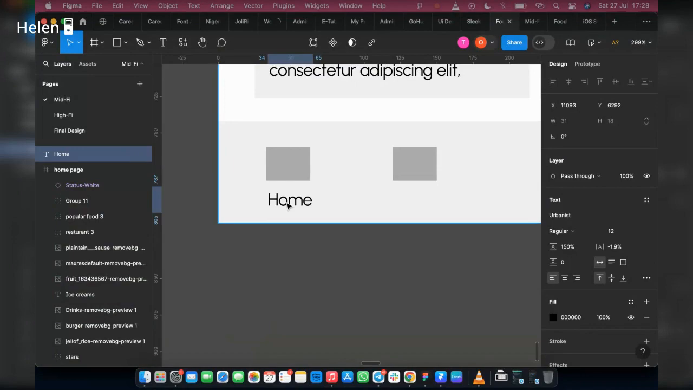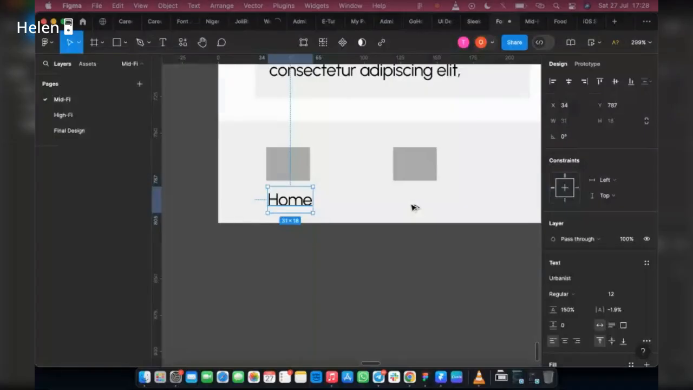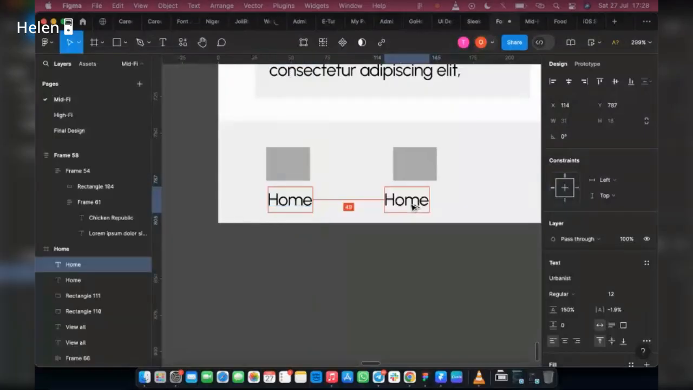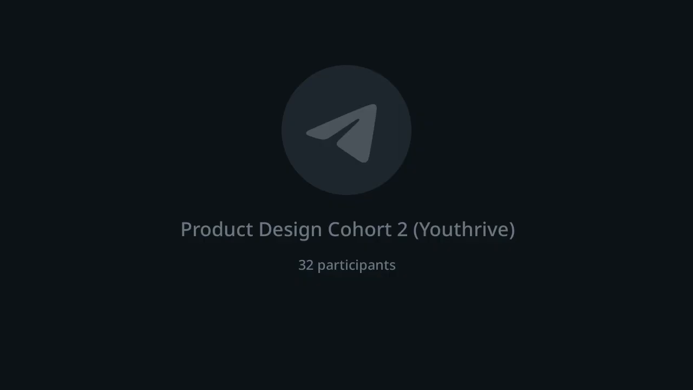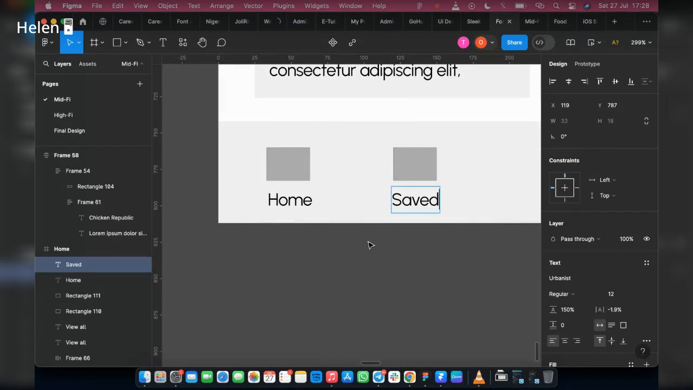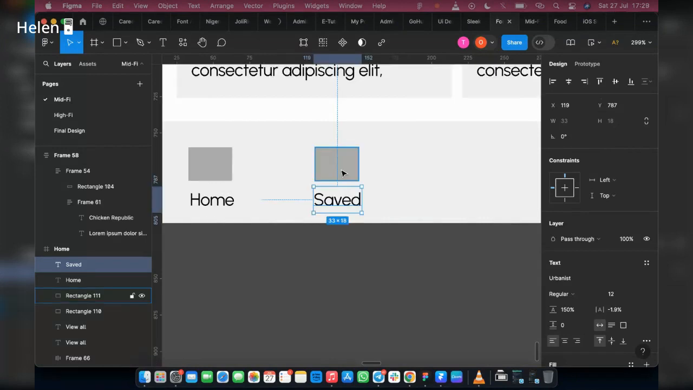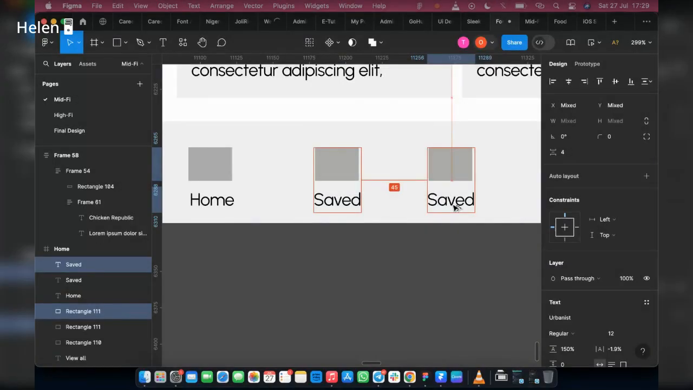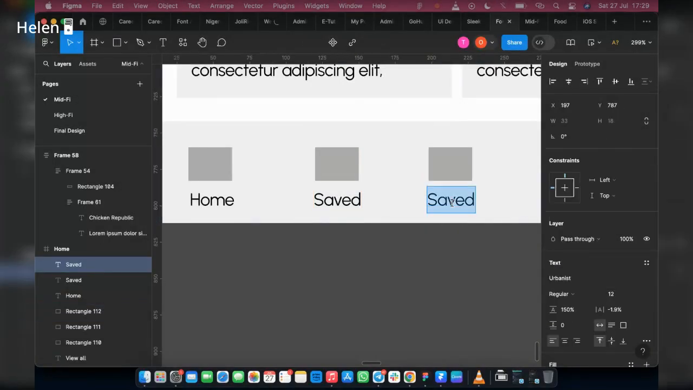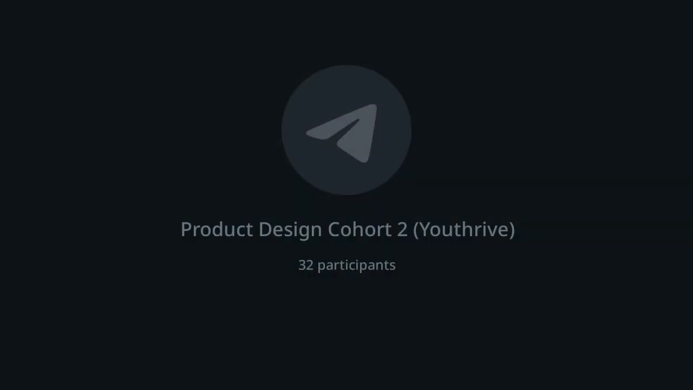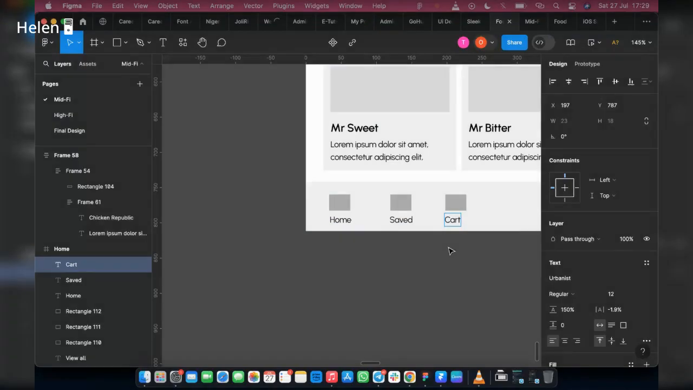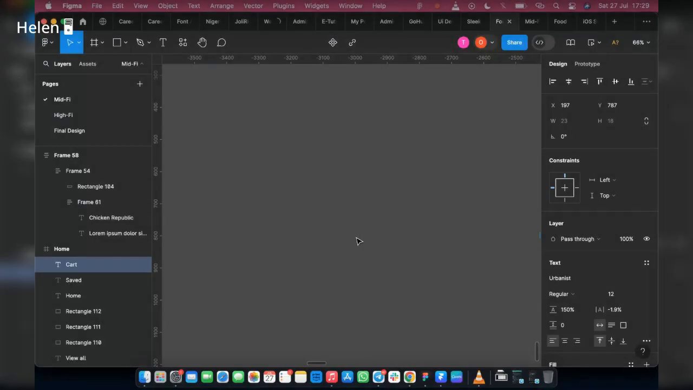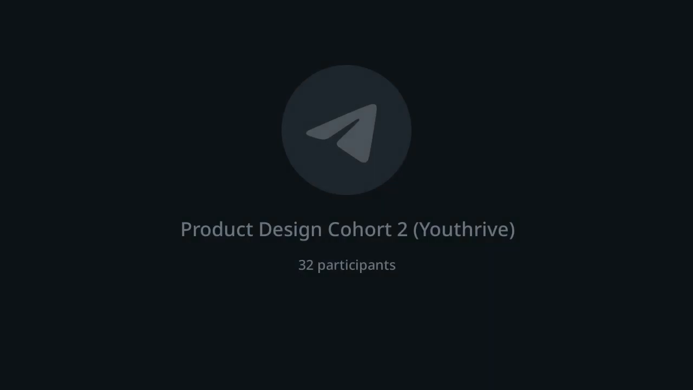We have saved item or saved food. We have saved food. Just replace the word save. We have carts, food carts, not shopping carts. We have food carts. And let me scroll and see one more thing that we have here. This is supposed to be food carts, not shopping.